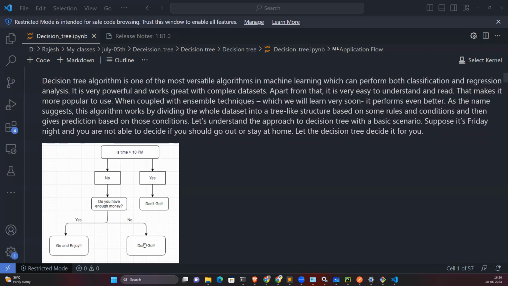Now here the concern in building the decision tree is which decision I have to apply first. It could be possible that instead of checking the time first, I will check the money first, whether I have money or not, and then I will check the time. That is also possible, right? So this is understanding and making the parent tree. This is called the parent node. This is called the child node.